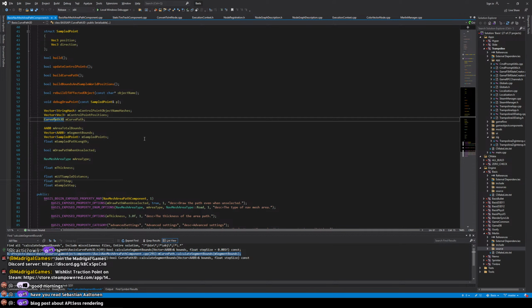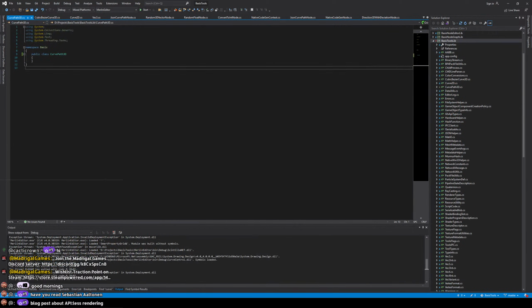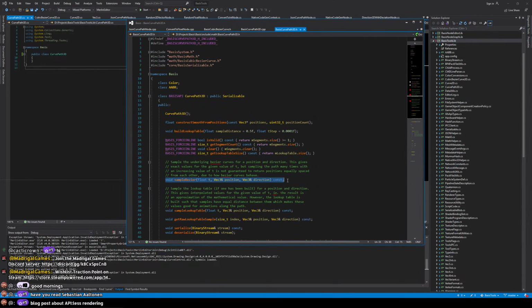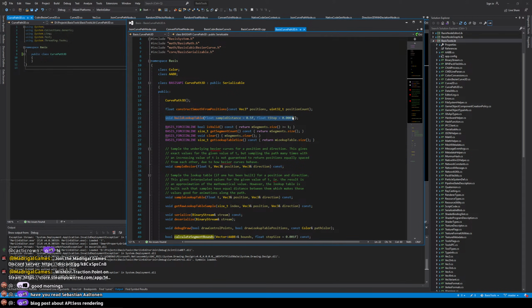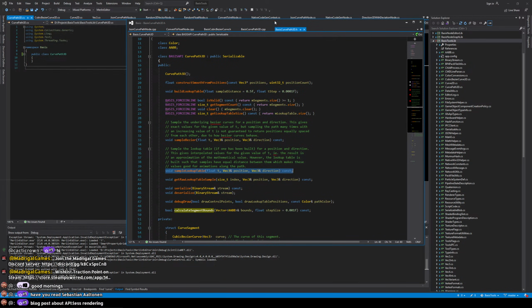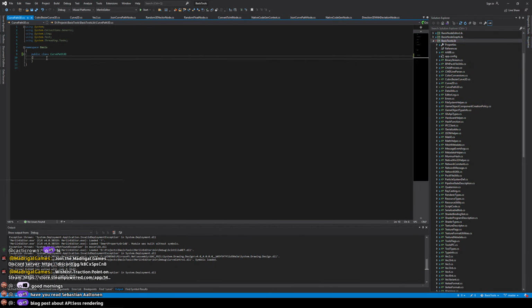So small world and all of that. Right. Okay. So curve path 3D. Let's just go. I'm gonna bring this over. We're gonna see here. Okay, we have sample Bezier. That's important. Build lookup table. Construct smooth from points. Sample lookup table. And then we're gonna skip those other things. So let's just try porting some of these things over.